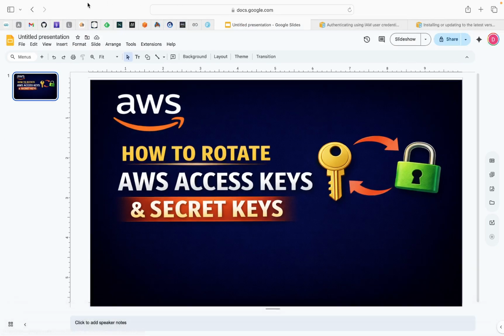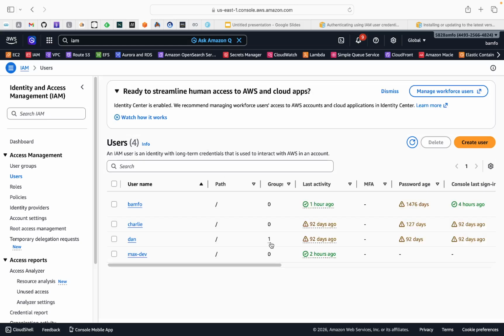In our previous video, if you haven't watched it, we created an IAM user called max dev, and we attached a secret key and access key, so we'll be able to have access to our AWS resources through the command line. So to do that, let's rotate the key.